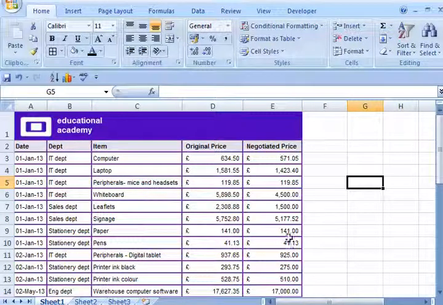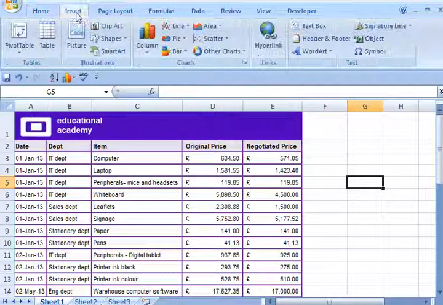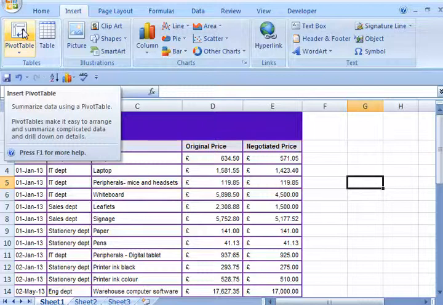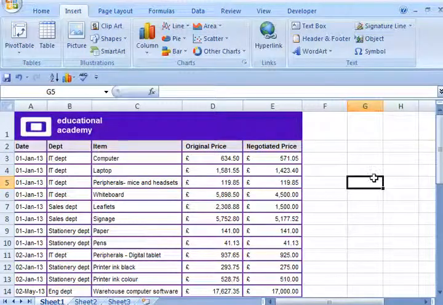Pulling those out for each of your departments to project their costs for next year would be quite difficult if we didn't have a little sneaky tool called a pivot table. And in Microsoft 2007 you find the pivot table here. So we're going to insert a pivot table, and we're going to insert it in G5.